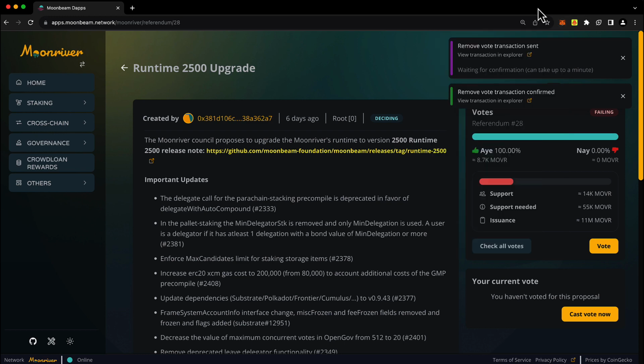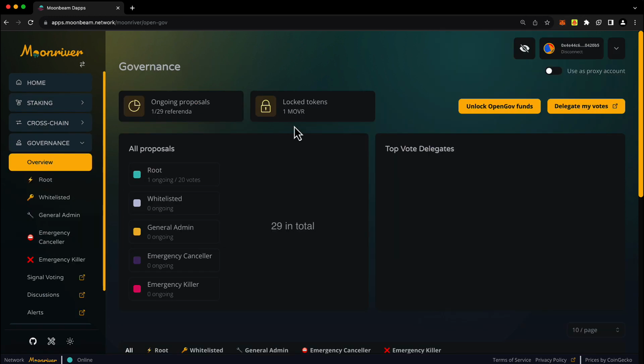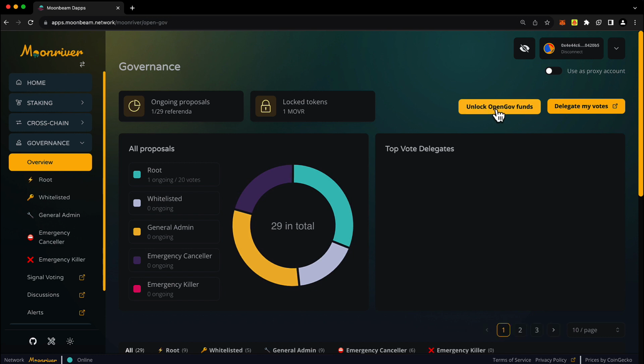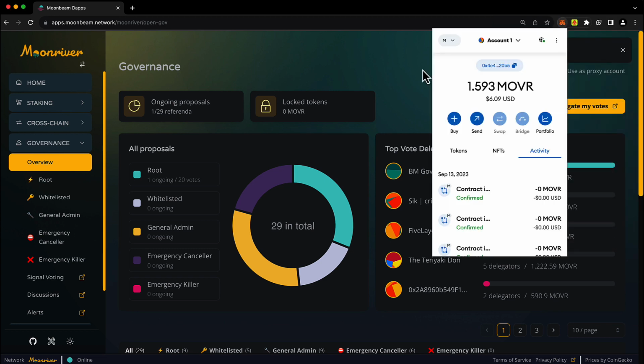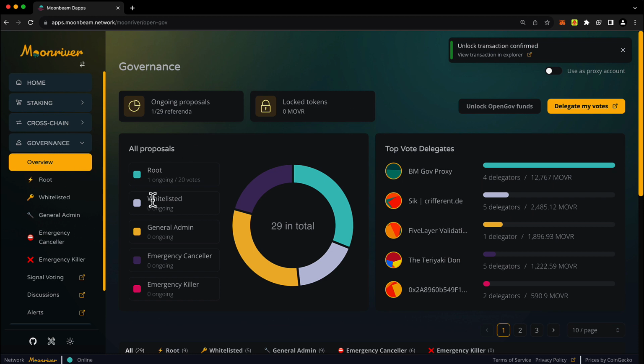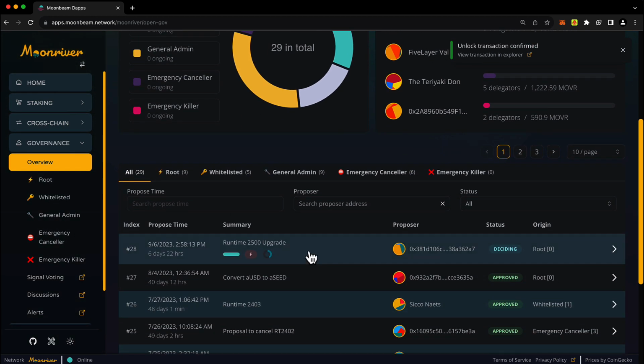So we first removed our vote, but as you can see, we don't yet have our mover back in our free balance. So in order to do that, we can head back to the governance homepage and then go ahead and press Unlock OpenGov Funds. Go ahead and confirm the transaction in MetaMask. And now we have our mover tokens back in our free balance. So if you'd like to go ahead and vote again, you can just return to the proposal here.